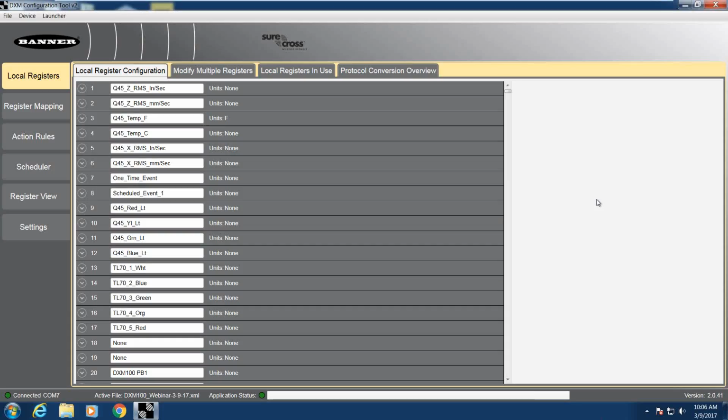Hopefully you can see that now. So this is the DXM100 configuration tool. You've got tabs on top and tabs to the left. First thing is local registers. Local registers are registers you can define to use in your program or for your application.